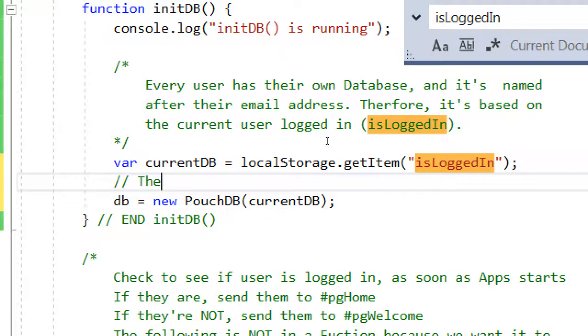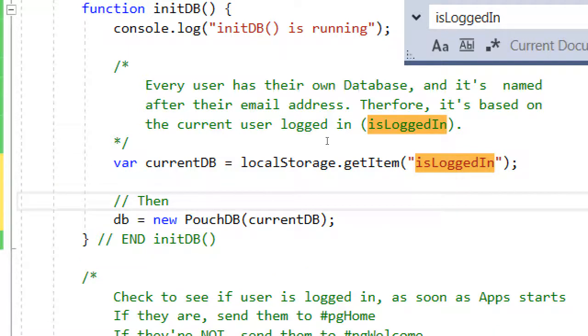We can say here, then, create a new database with their email, the currently logged in user's email.